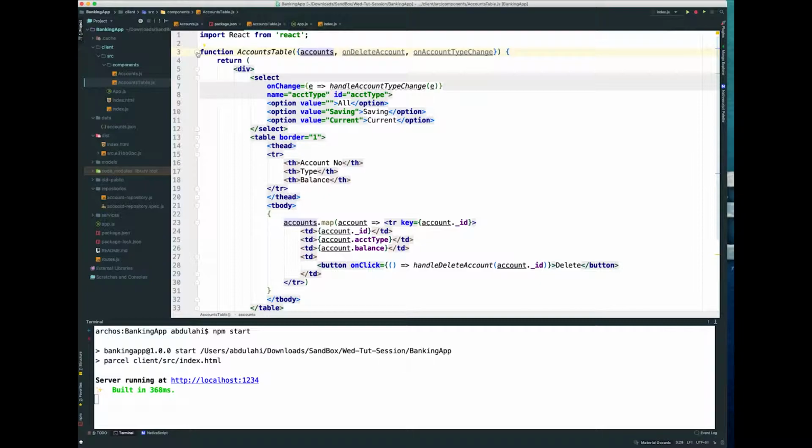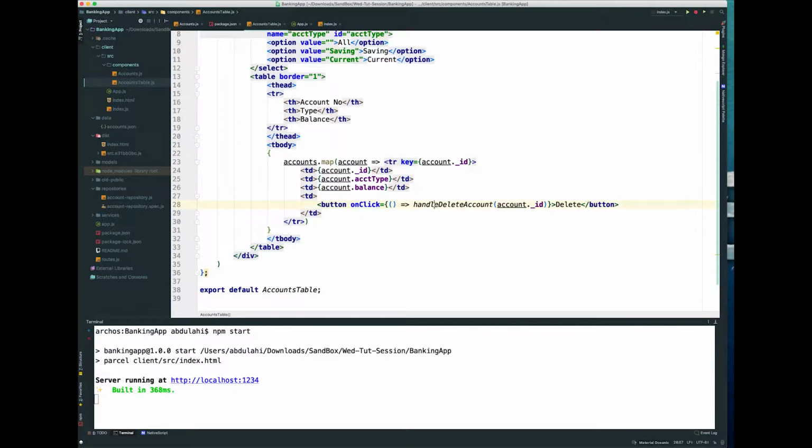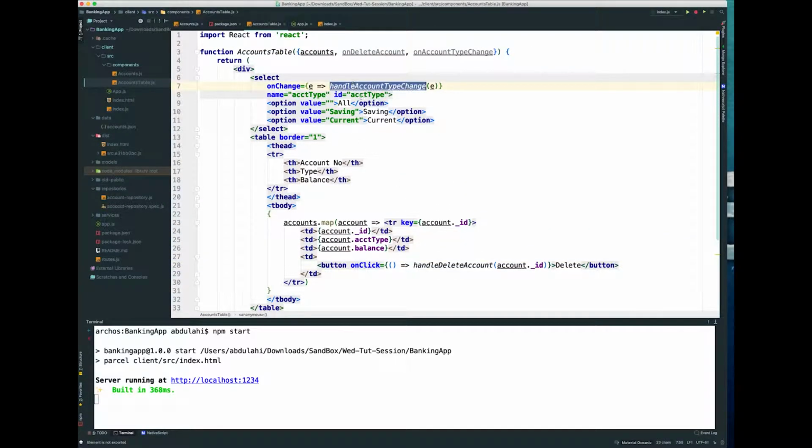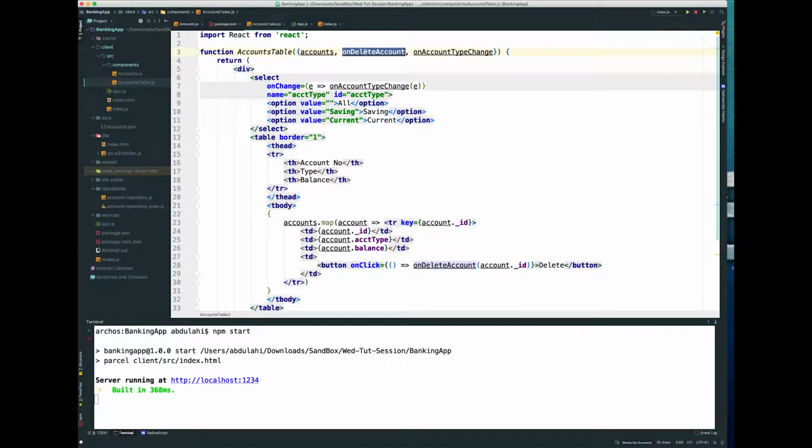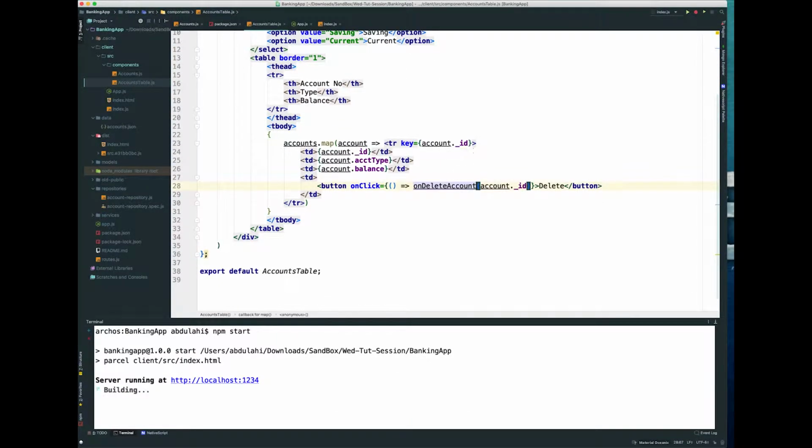This component is called a controlled component because so far it does not have any state. It gets its values from outside. We can no longer use handleDelete here, or handleAccountTypeChange, so we will copy this and change the first selection to onAccountTypeChange. And again we will go down here, and instead of calling handle, we will call onDelete, onAccountChange, or whatever you called it here. Just pass the same thing here.